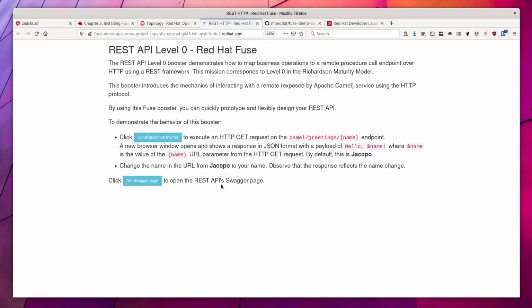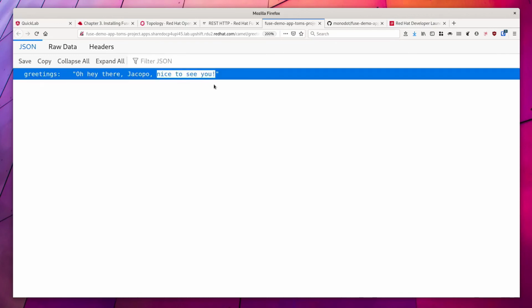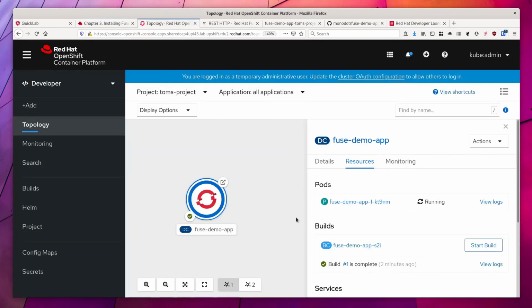This is the test front end of the app. Click on the button to test the web service, to test the REST API. And here it is, the REST API returning my greeting using my modified text that I changed earlier on. Oh, hey there, nice to see you. Excellent, it's now deployed.